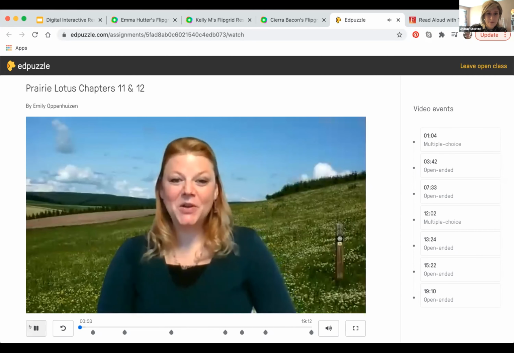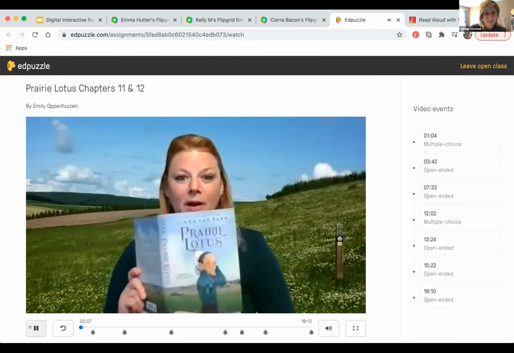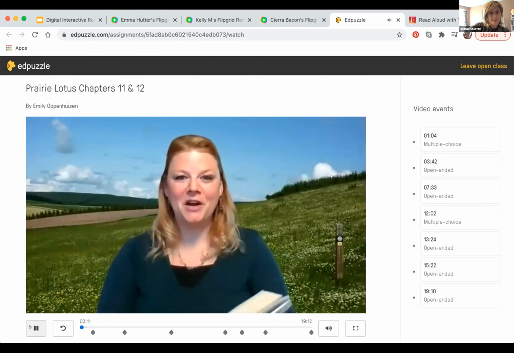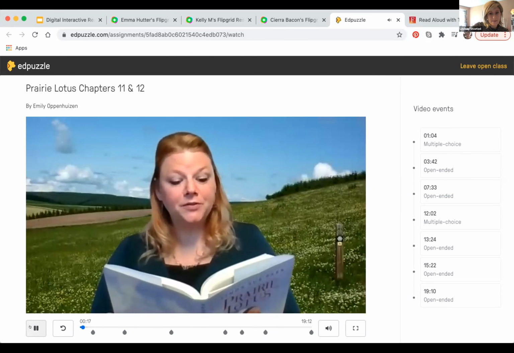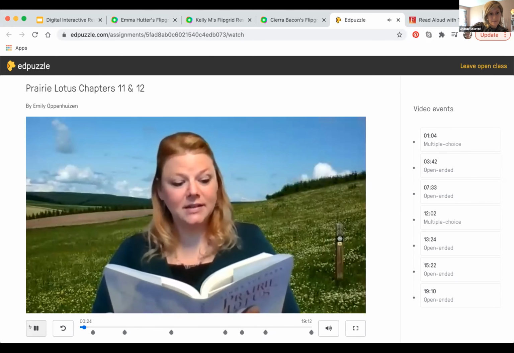All right, adventurers. Today we're reading chapters 11 and 12 in our Prairie Lotus text. So make sure you have your book ready and open to go to read along. Hannah's steps slowed as she neared the schoolhouse. She had to force her feet to continue up the building and into the lean-to. Not until she took off her bonnet did she notice the quiet.